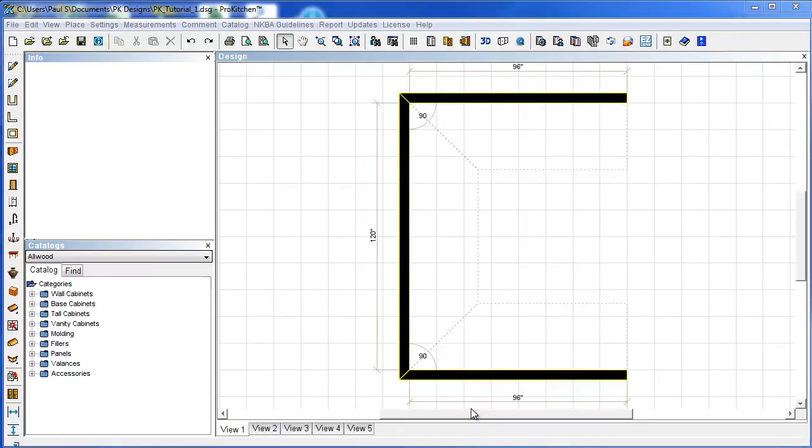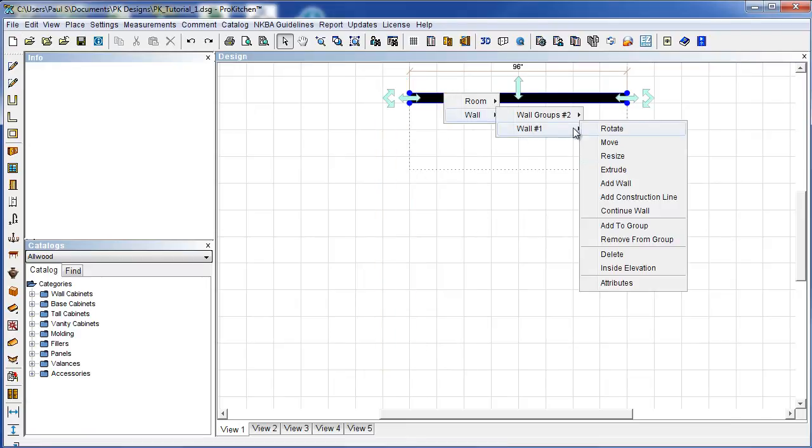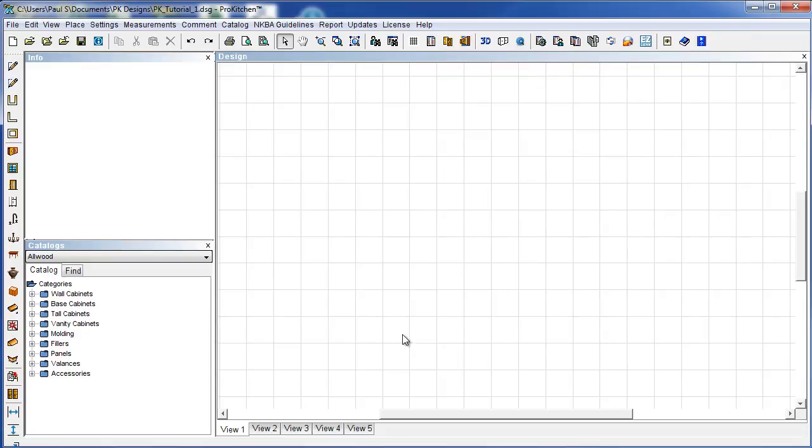Okay, now that my U-shaped wall is out here, we're not using that one for the design either, so we can come in here and delete it. And again, I'm just highlighting and clicking delete. You can also right click and go to wall number 1 and delete. So, got that out of the way.